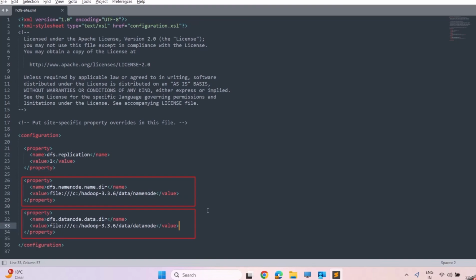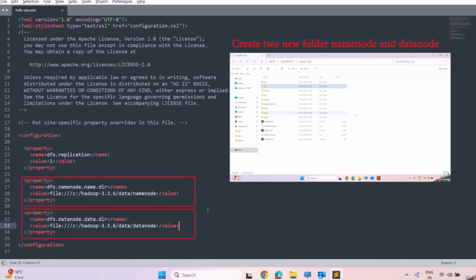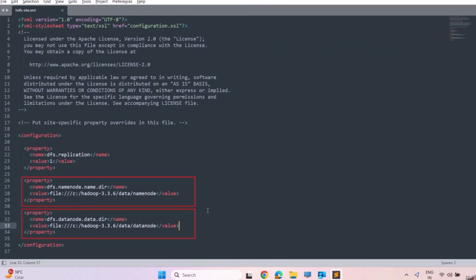This is the local file system. Make sure you use the forward slash and not the backward slash in the path. As you see, we created the folder and downloaded that. This is where you store the name node, then the data node, which include the file names and permissions. The data node stores the actual data. Let's save it and move to the next file.